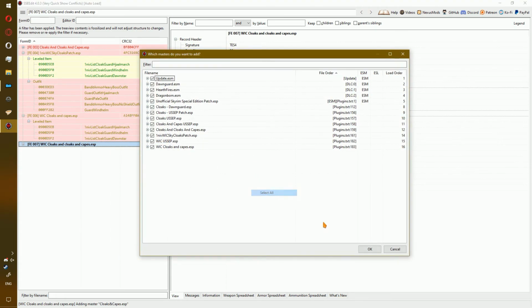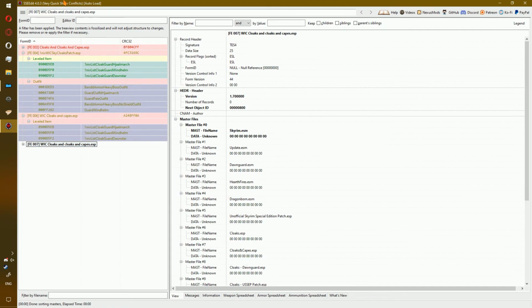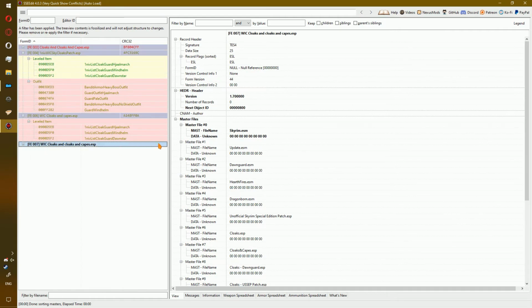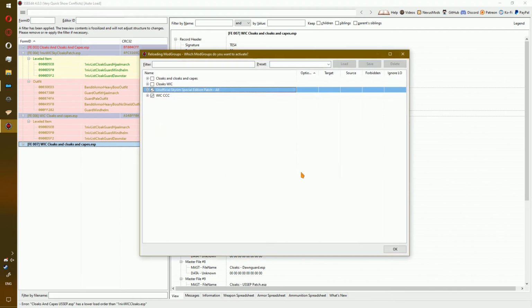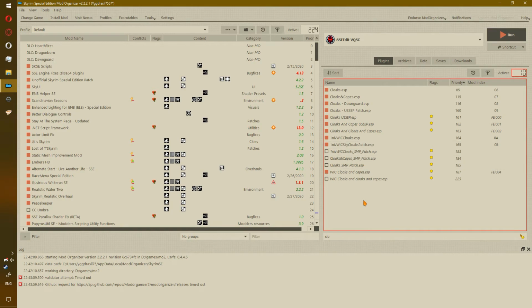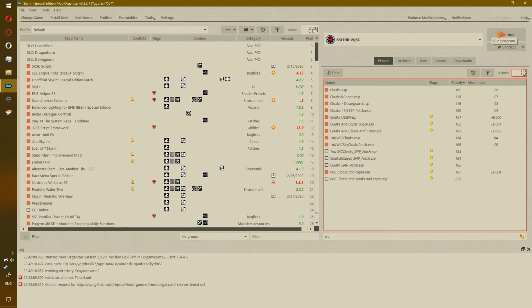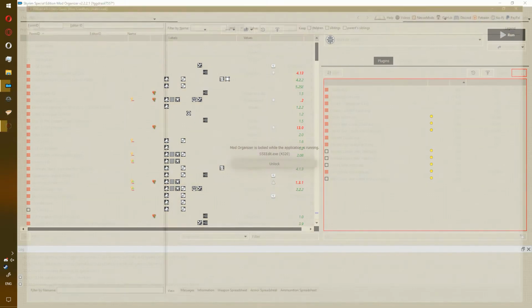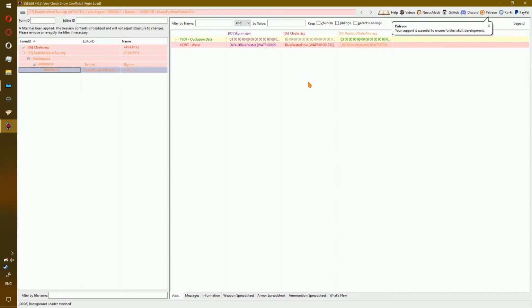Add all those masters. Sort masters. Create a mod group. Close and save. Now let's figure out which one of these was conflicting with Realistic Water 2 and which was conflicting with Terra leveled lists. So enable all, run VQSC, and just create a mod group.